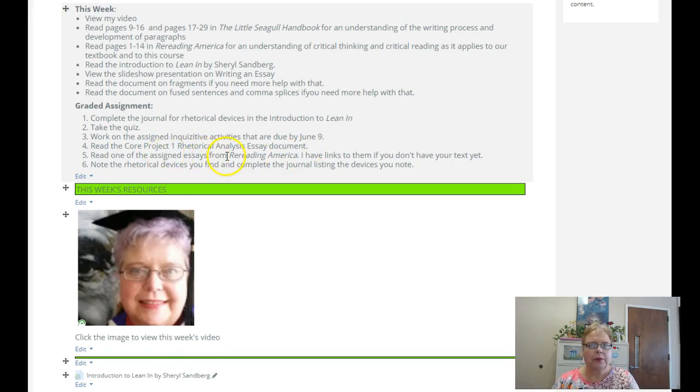Read the Core Project 1 Rhetorical Analysis Document Essay. I'm going to go over that with you in just a minute. And read one of the assigned essays from Rereading America that goes to this assignment sheet document. It lists them there and the page numbers for them in the Rereading America text. But if you don't have your Rereading America yet, or you have the wrong edition of it, I have also included some links on the Moodle page that will help you so that you can just access them directly from this Moodle page.